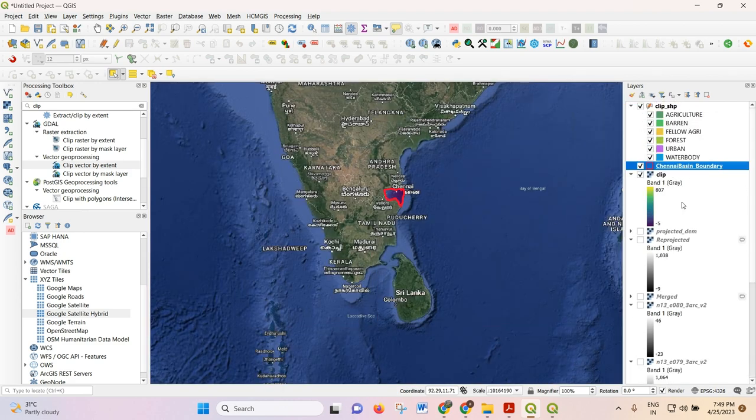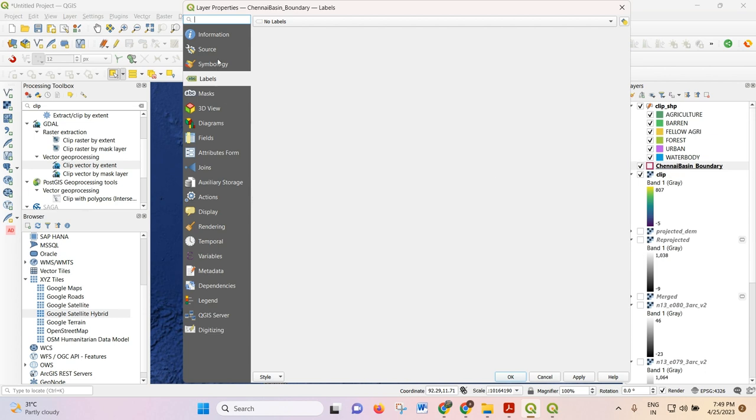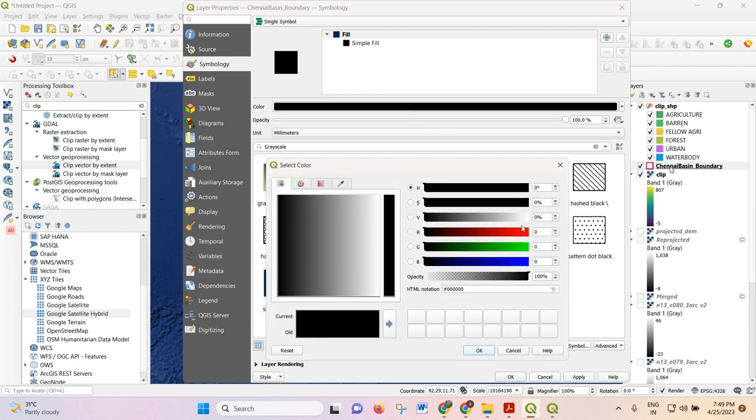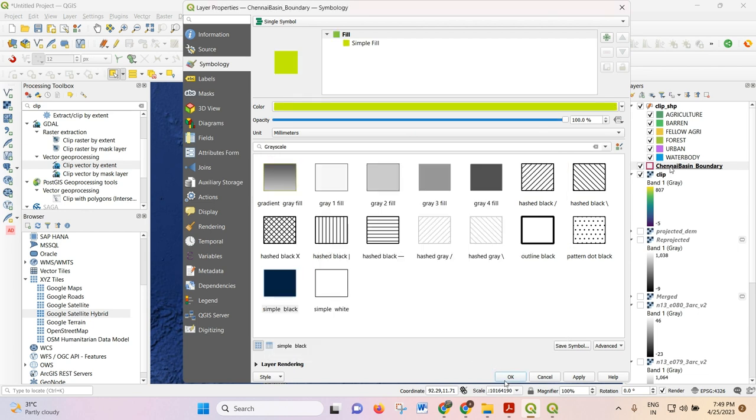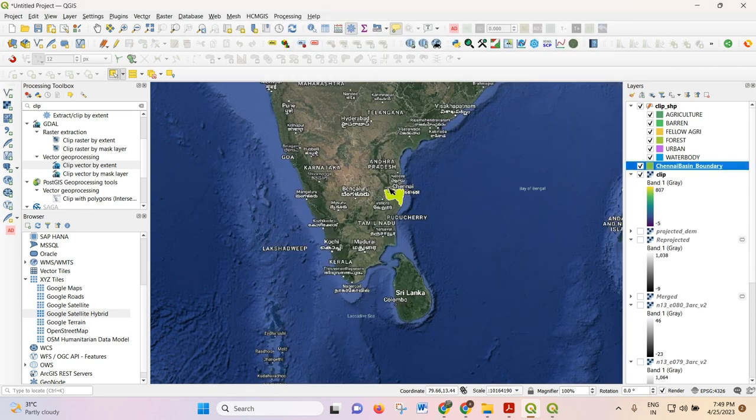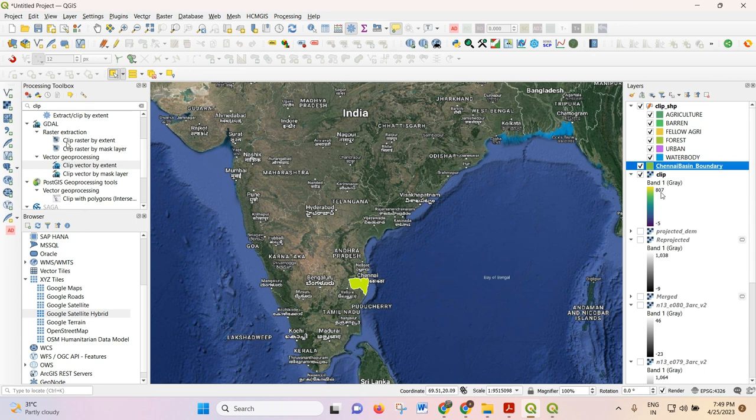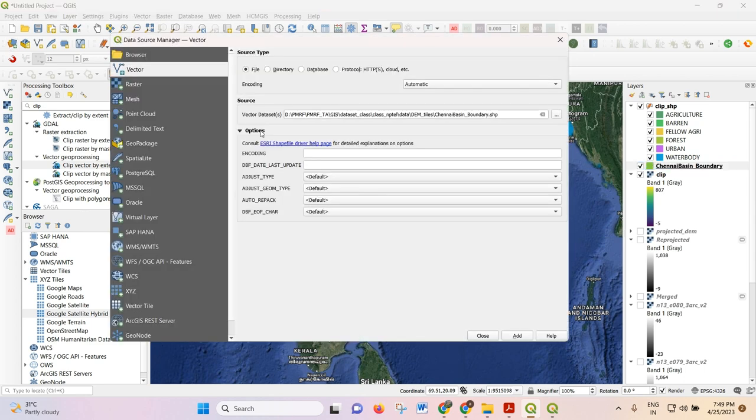Okay, I go to my Chennai Basin. I'll go to this simple feature. Now I fill it with yellow color. Any color you can select. Yellow I am choosing just to get the brightness, like appearing selected region. Okay, like this. Now you remember we brought the DIVA-GIS India map.